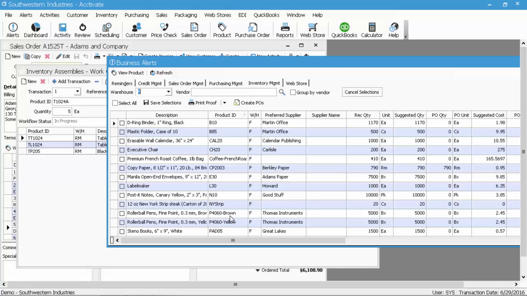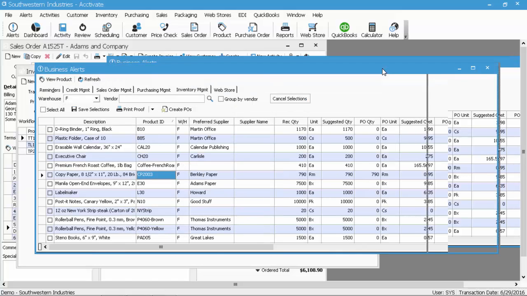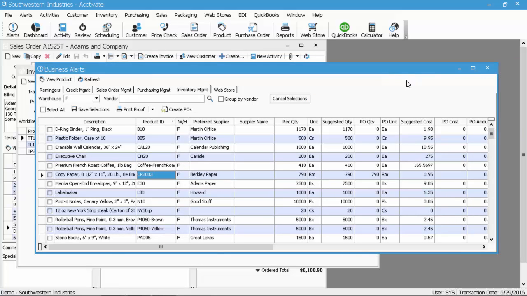So if we wanted to order more of that CP 2003, we could do so, as well as order any other product that we wanted to have in stock based on our current demand. And that's the recommended quantity column that you see over here on the right. So we're not going to reorder CP 2003. I'm going to go over some other aspects about custom kitting instead of doing that.